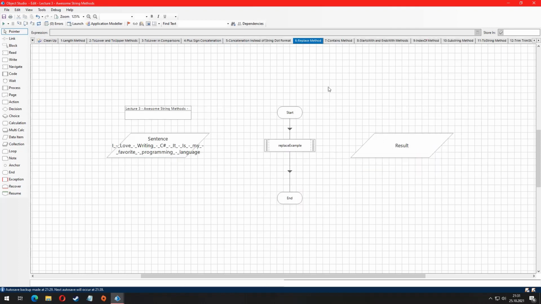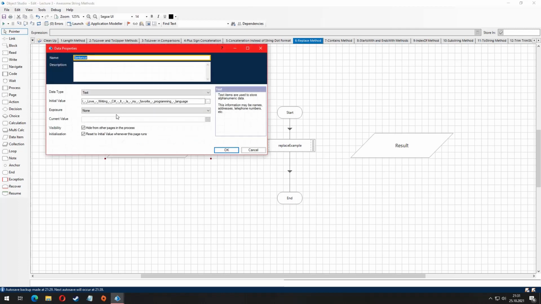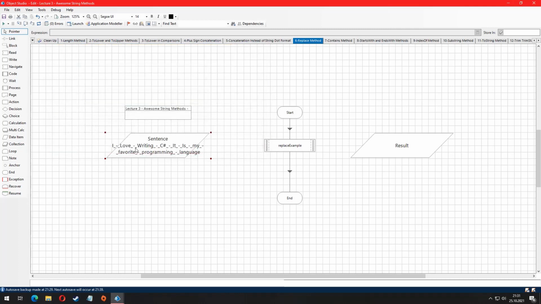Next awesome method we are going to talk about is the replace method. As the name suggests, the replace method finds the occurrences of a text and replaces it with the new text and assigns the resulting value to a string variable you designated. I have created a data item named sentence and gave it an initial value of some text with underscores and hyphens where some spaces should be. We are going to use the replace method to replace these characters with spaces.